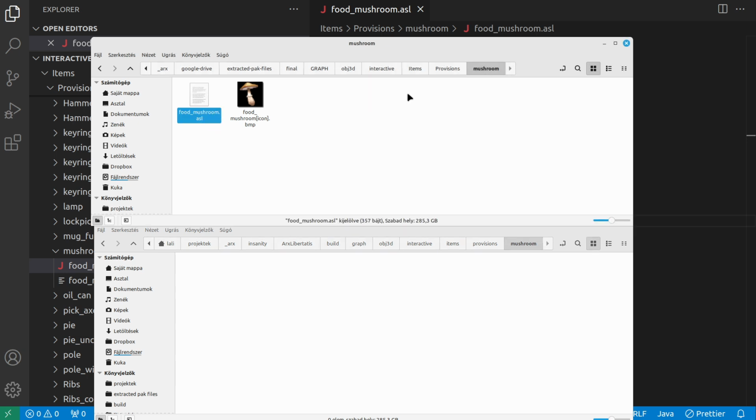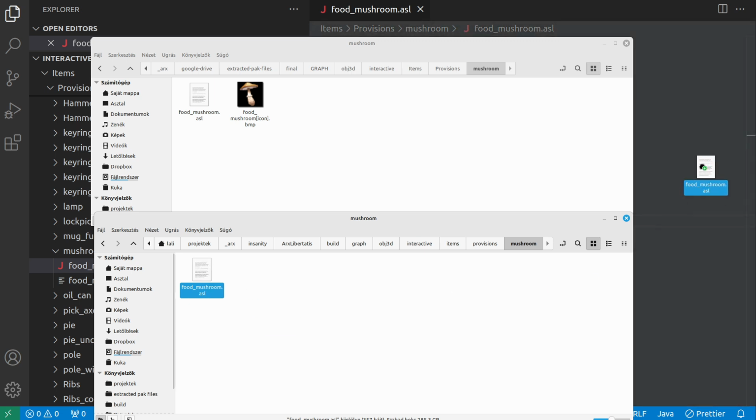And you will see that in a couple of instances, so don't be worried about it. Just look at how it is called in game. So in this case, we have food mushroom, and that is what we need to work with. I'm gonna copy this over. Let me again drag the food mushroom to the right side of VS Code here.